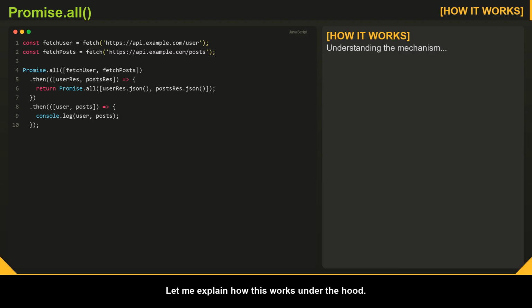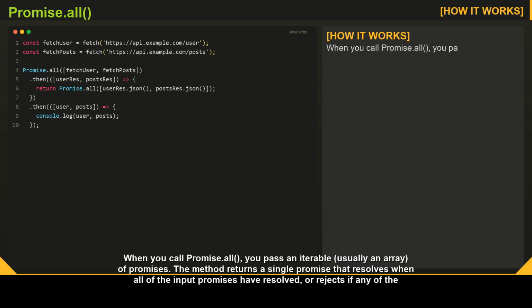Let me explain how this works under the hood. When you call Promise.all, you pass an iterable, usually an array, of promises. The method returns a single promise that resolves when all of the input promises have resolved, or rejects if any of the promises reject. The resolved value is an array of the resolved values of the input promises in the same order. If any promise rejects, the entire Promise.all rejects immediately with the reason of the first promise that rejects.